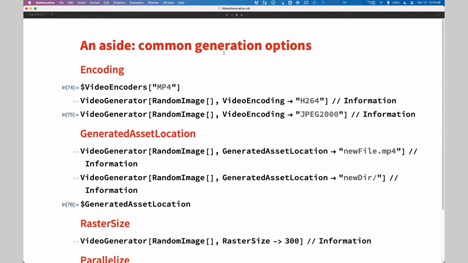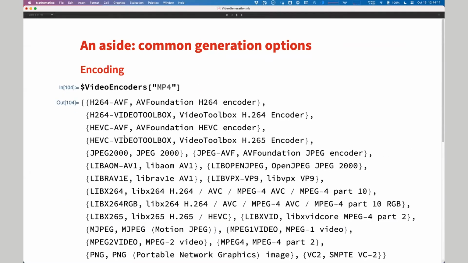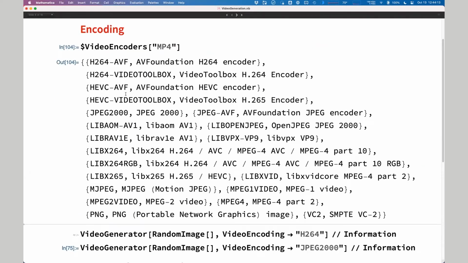As an aside, I wanted to quickly touch on a few common options for video generation that are available in all of these functionalities. So the first one is related to the encoding of the file. I will show here how to control the video encoding, but it is exactly as easy to control the audio and the subtitle encoding. Depending on your system setup, this list might be different depending on platform, how you set up FFmpeg, et cetera.